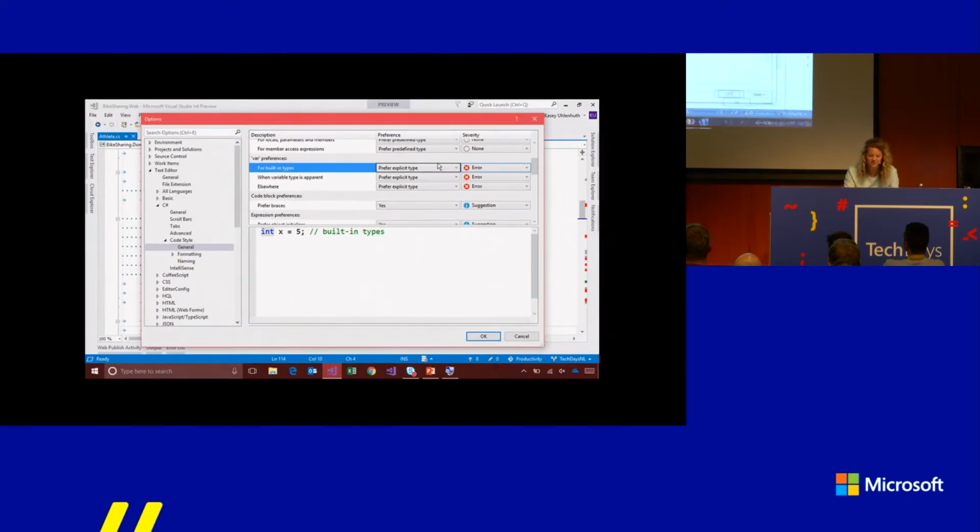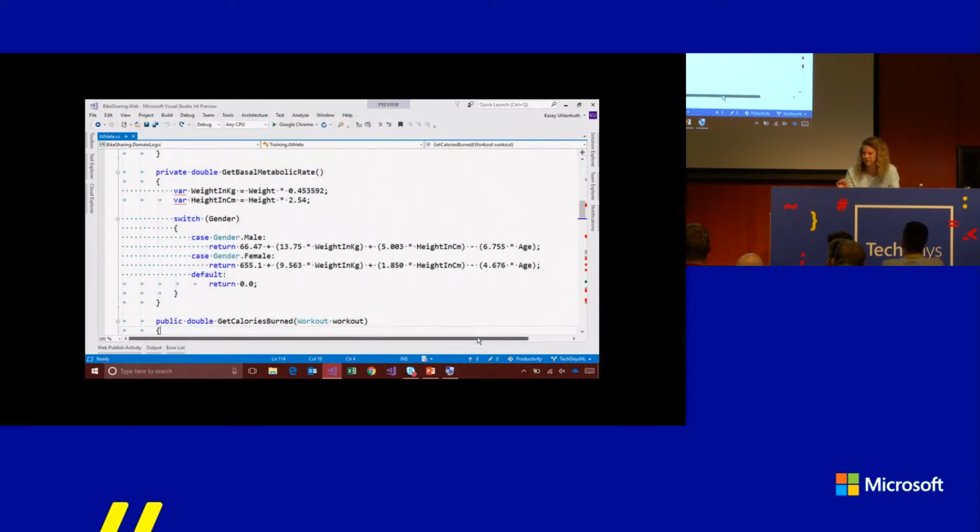What is slightly confusing to some people is I can say here I want to prefer the explicit type, and the error doesn't mean if you see the explicit type squiggle. It means if you don't have the explicit type, report it as an error. So sometimes people read it backwards, but that's the way to read it. Was that your question?